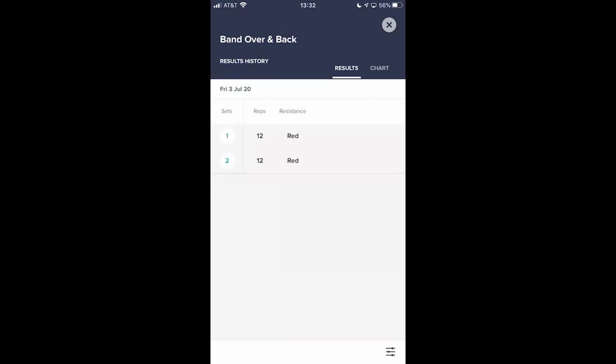Like, how much weight did I do the last time I did incline dumbbell bench press? And you just don't remember. The app tracks it for you, so you can be like, okay, yeah, I remember last time I did 12 reps with 40-pound dumbbells.